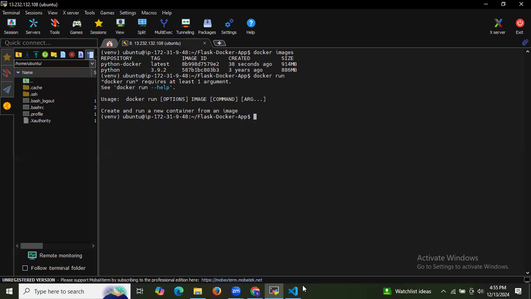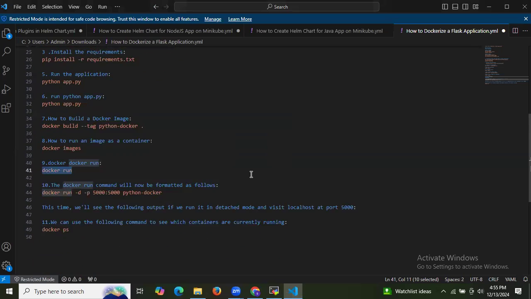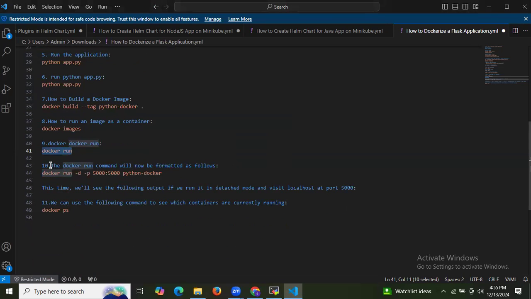Now it's time to access our image. How do we access our image here? The docker run command will now be formatted as follows. Let's run this command: docker run -d -p 5000:5000 python-docker. Okay, let's run this command.